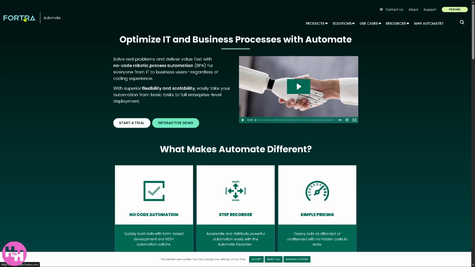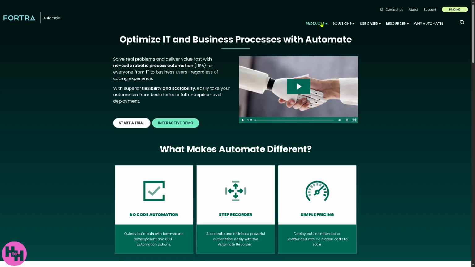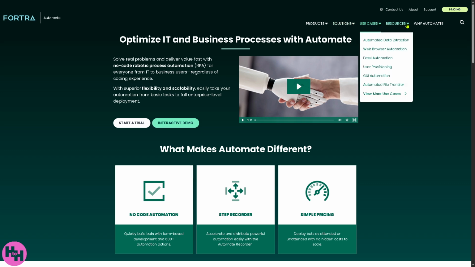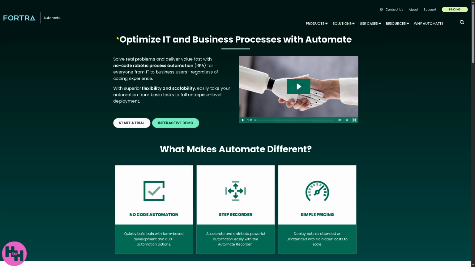We're going back to the main homepage because on the top right corner, these are going to be some of the sections we can explore to get more info about Fortra: the products, solutions, use cases, resources. All right, so we're going to go to the products. Now, we're going to deal with the Automate Desktop first.